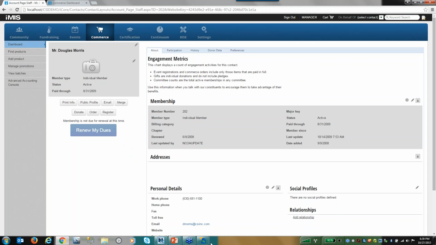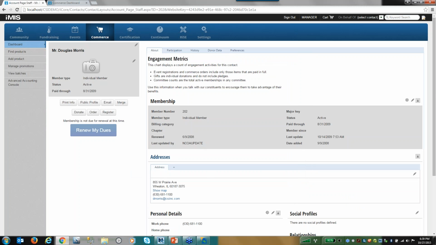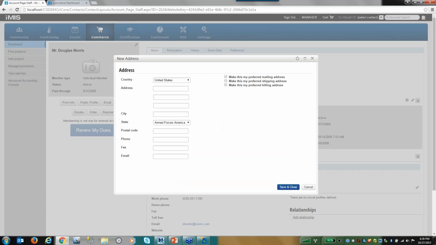So I'm going to go ahead and refresh this page after I enable my rule. Now if I go back in here, you'll notice the text has changed to make this my preferred, make this my preferred shipping, make this my preferred billing, and that notes box is gone. So it's very powerful because you don't have to get rid of the whole iPart. You can actually just hide sections of the iPart.